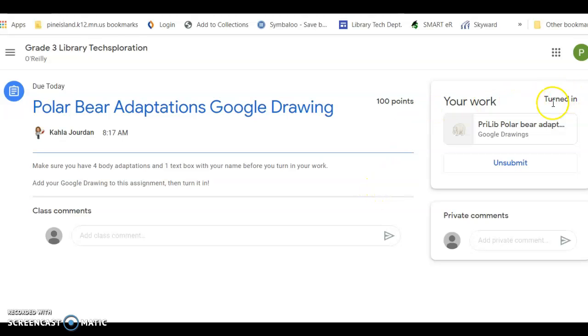Now that it's turned in, you'll notice it says turned in, and if you really needed to take back what you turned in, you can click on submit, but you should be fine because you read the instructions, made sure that what you turned in had everything you needed, and now you finished your assignment.